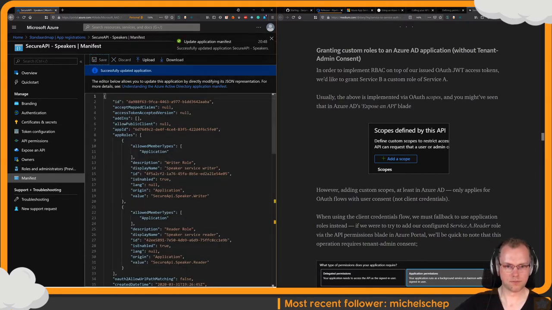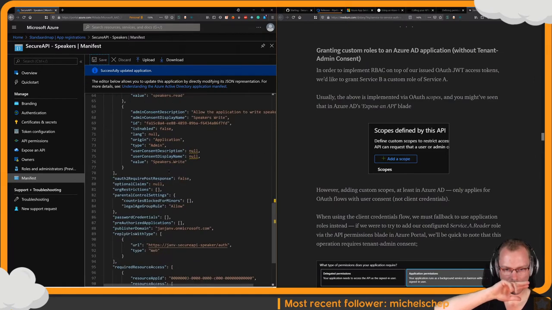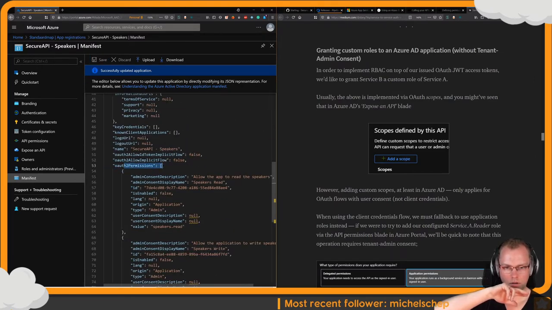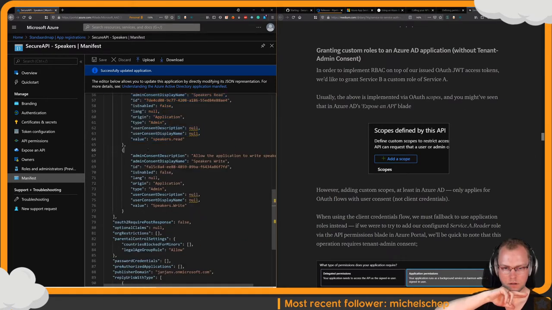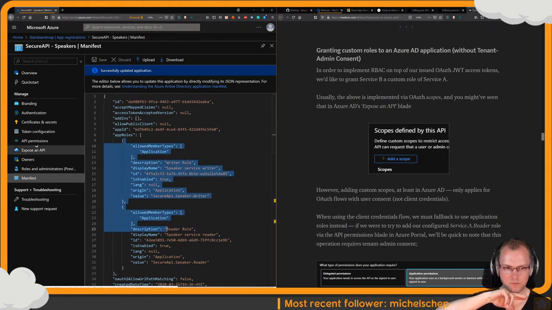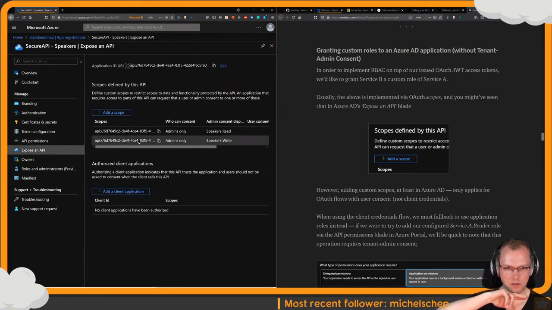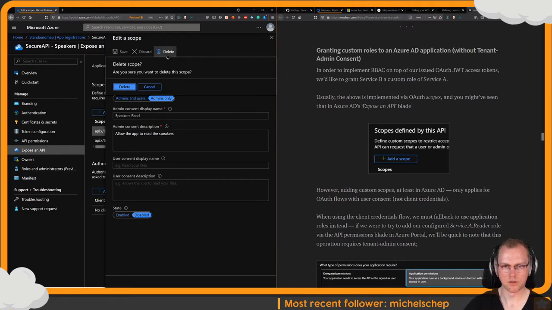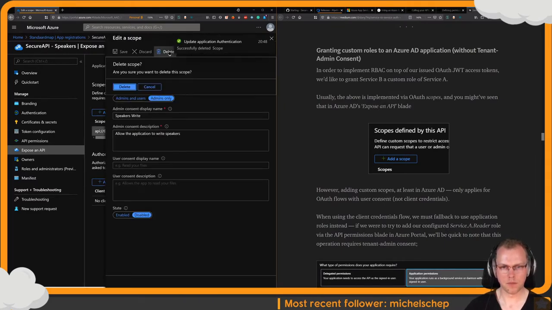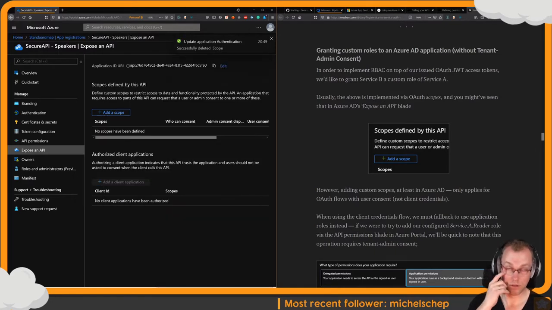Okay, so as you can see, OAuth permissions, OAuth 2 permissions, those are over here, which are different things compared to AppRoles. So let me clean these up real fast. Yes, I want to delete this scope and this scope because we won't be using it anymore.